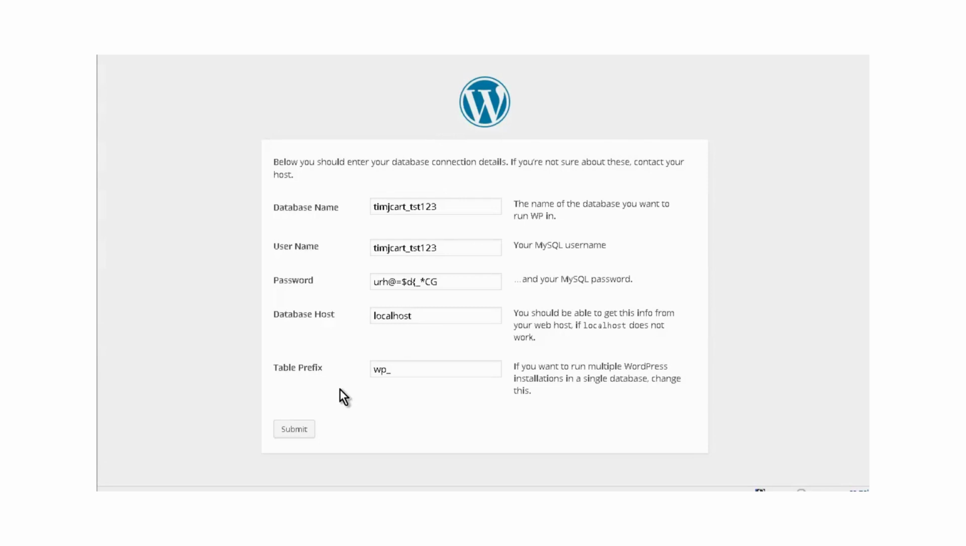The next thing is a table prefix. This is so you can install multiple instances of WordPress in one database just by changing the table prefix. If you have unlimited databases, then you don't have to worry about changing it. But I always change it from WP just for security reasons. It doesn't matter what it is. I'm just going to call it MT for my test. But whatever you want to do, you can put it here.